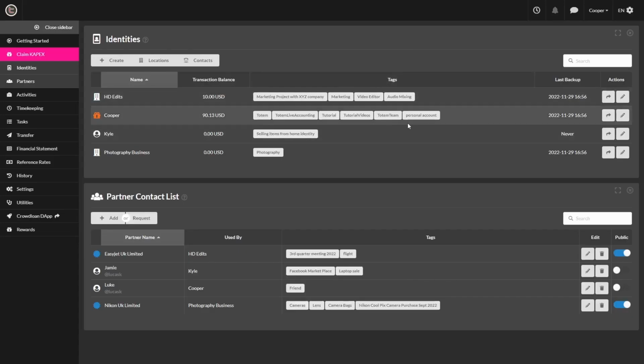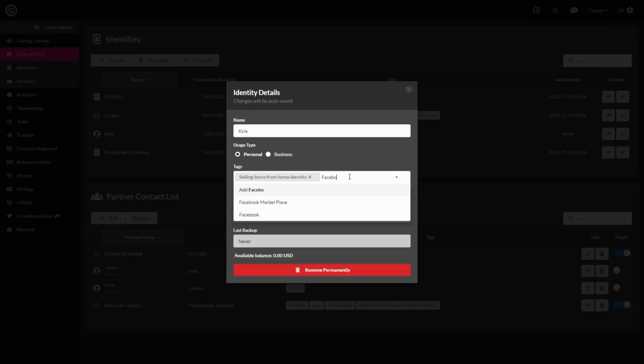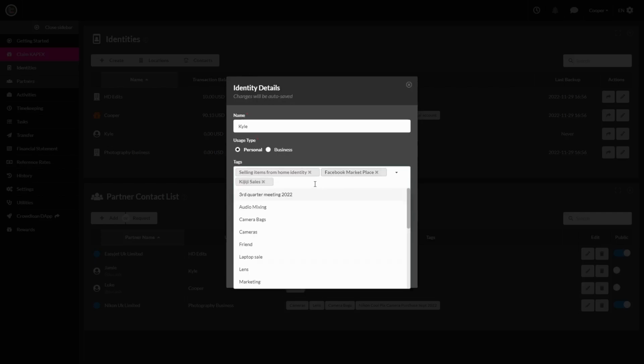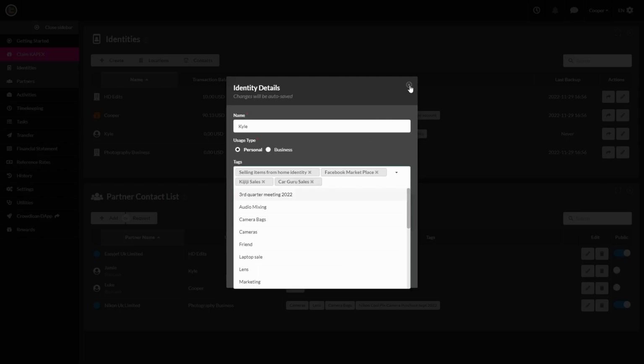And while I'm at it here, I'm actually going to add to my own identity, my protection one, that I'm going to use it for Facebook Marketplace sales, Kijiji sales, maybe some car guru. If I'm going to purchase a car, I want to protect my main identity. So you can see the power of having another identity to protect your main stack, your actual personal identity, when you're interacting with strangers.